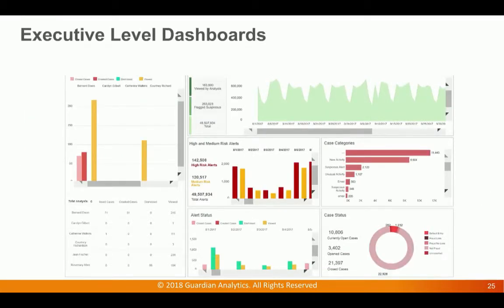So, looking at some of these really helpful executive-level dashboards that I can utilize, I can see the operational status of my organization, seeing how much suspicious activity we are seeing, and whether my resources are allocated in the best way to ensure that we're reducing the amount of risk exposure, fraud exposure that we have.